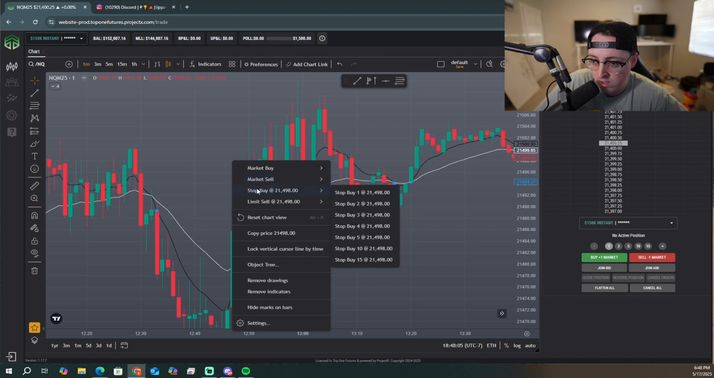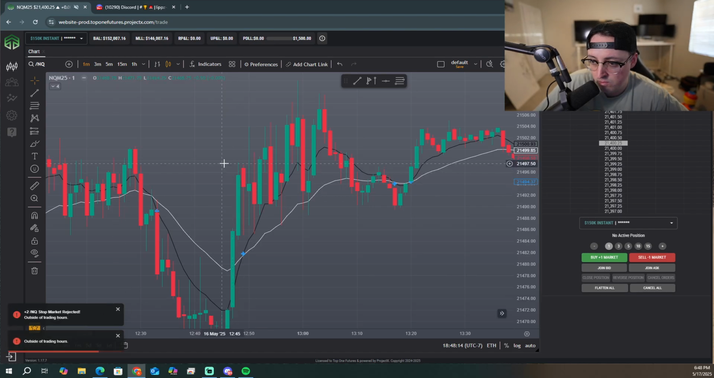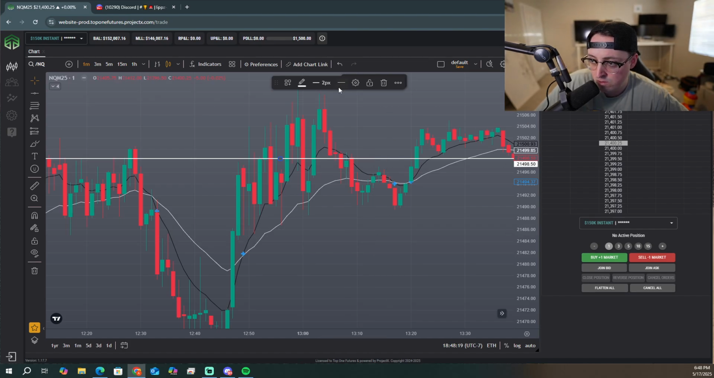We can go right click, hit stop buy, and however many contracts you want. In this case, I would probably just do 2 NQ. I could place a stop buy order. It won't let me fill it there, but basically it'll put an order at about there to fill to the upside if price gets to that point.